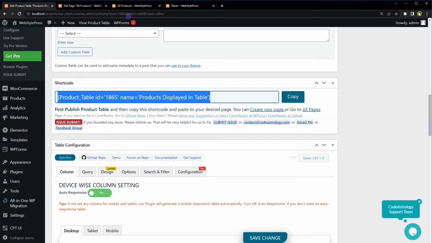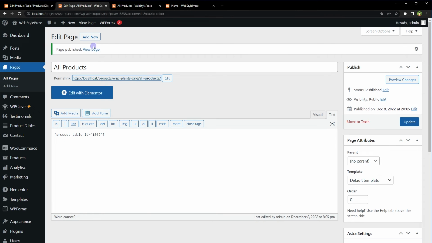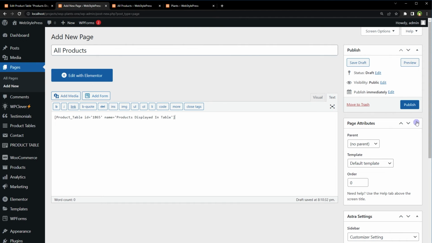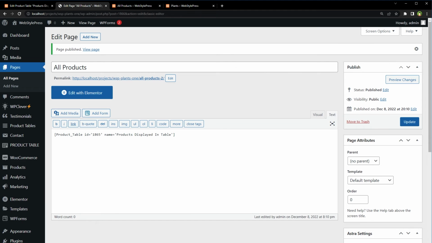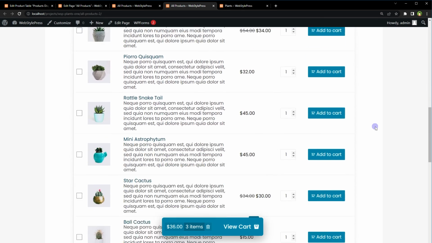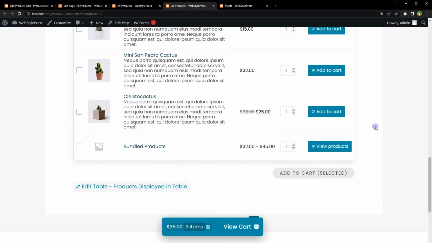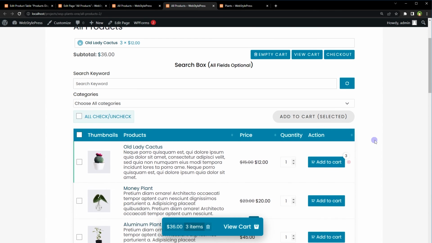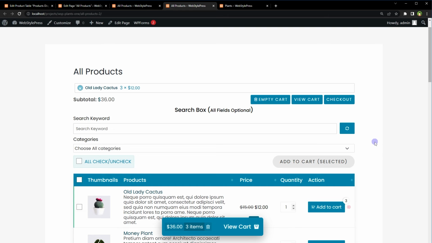Copy shortcode. New page. Paste the shortcode. Publish. Let's have a look. So this is the table view of shop. It is totally Ajax based.